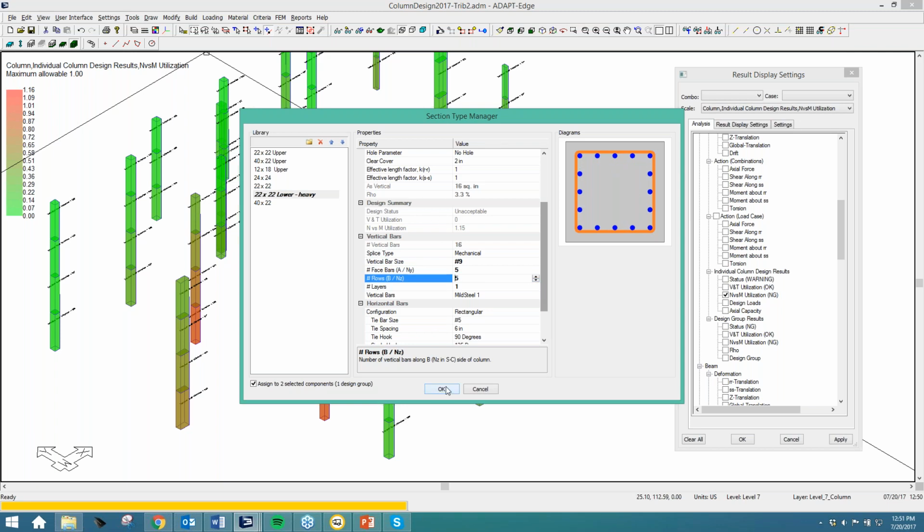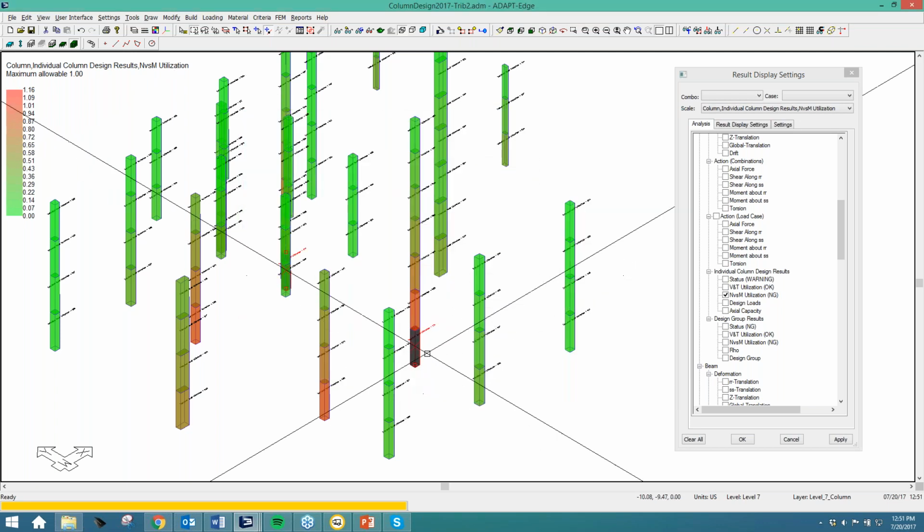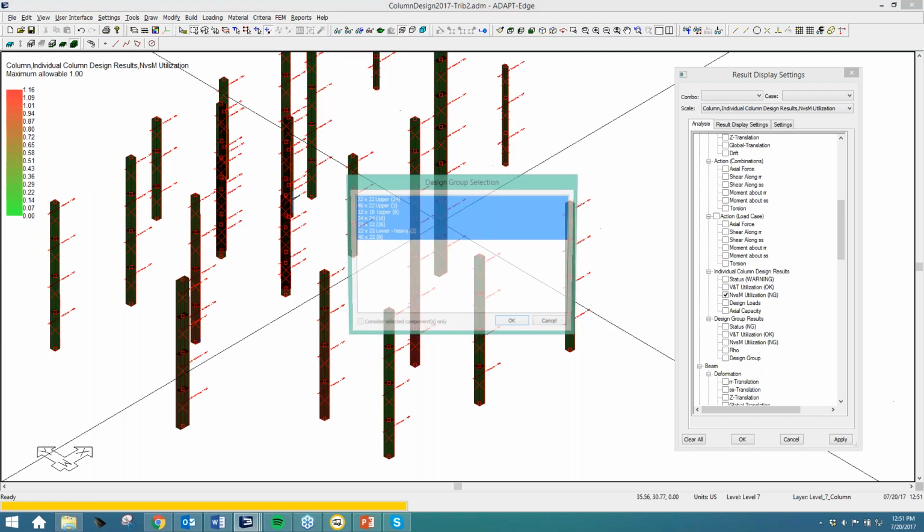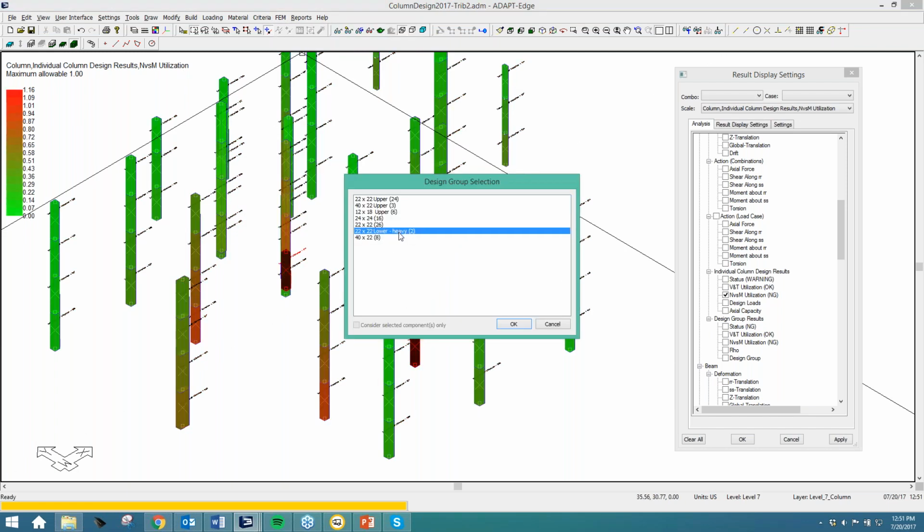So you can basically start rerunning this, and you see here, assign to 2 selected components, 1 new design group. Because I have those 2 column sections, I can now assign them to this new group, and then simply rerun the design of that new design group, do a code check on that one, and start closing the loop on my design here.